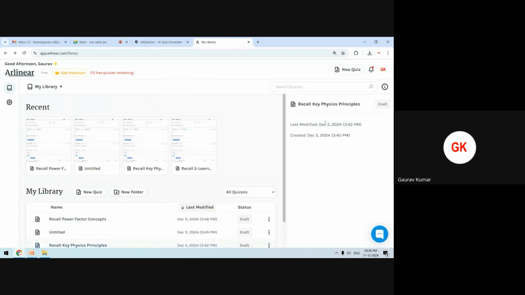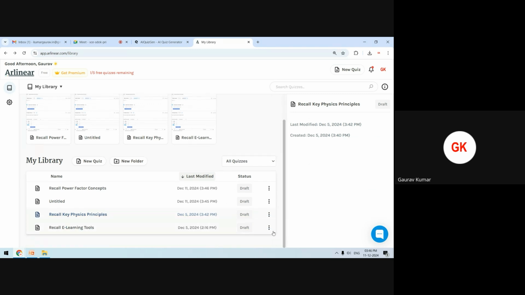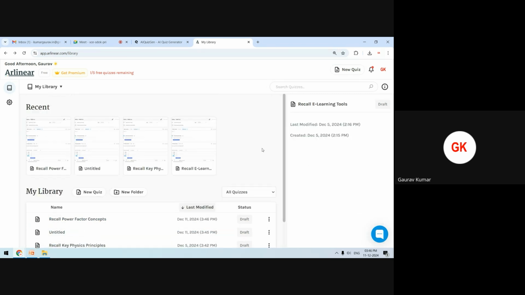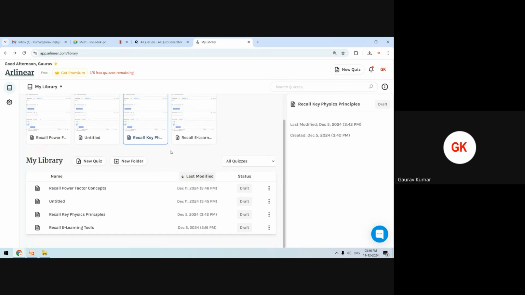Previously we have generated some questions, and all of these can be exported in multiple formats. All of these questions we can transform into PDF format, doc format. New quiz, multiple quizzes we will be able to create.